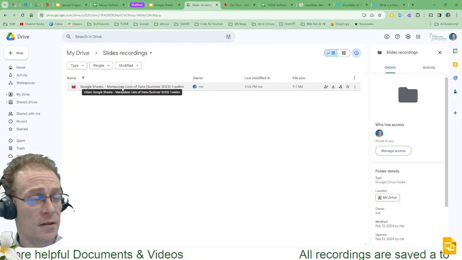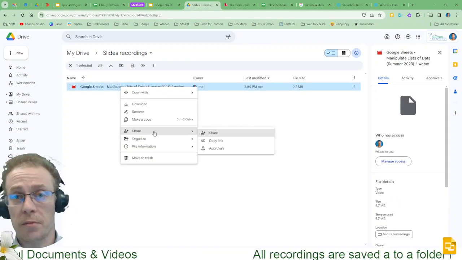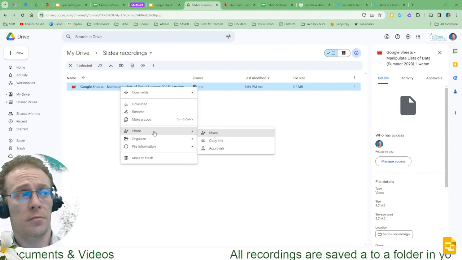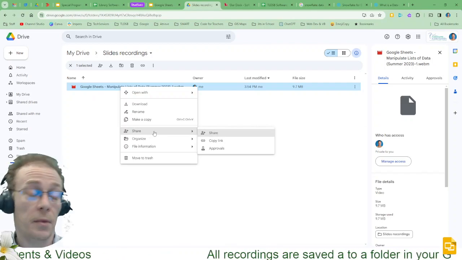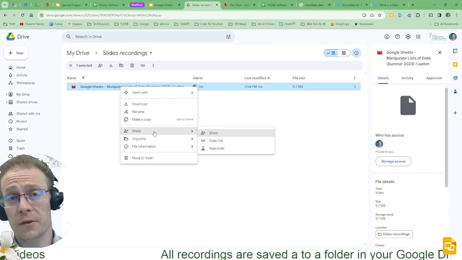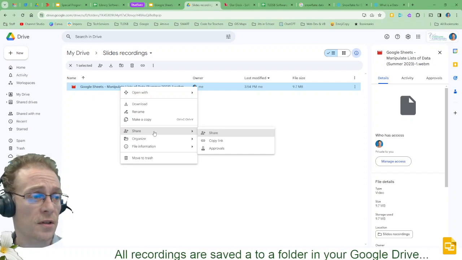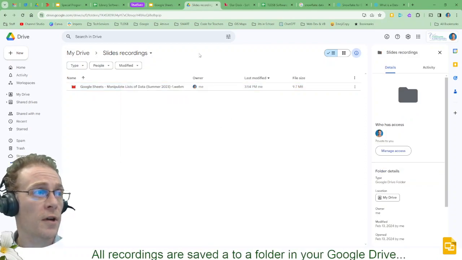It's a WebM file rather than say an MOV. I would be able to go ahead and share that with people. I could put it into Google Classroom. I could move it to whatever other folder I might want, or I can just leave it right here. I could leave all my recordings in this folder and then put shortcuts and individual sharing and such, depending on what it is I'm trying to do. So you've got all those options.